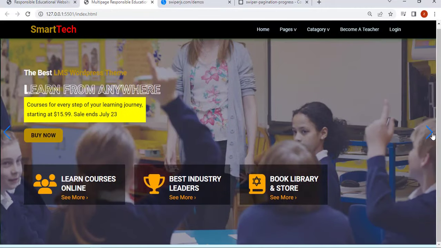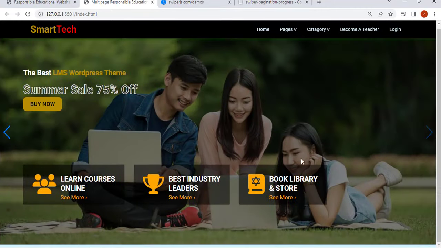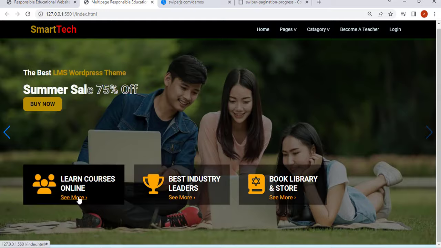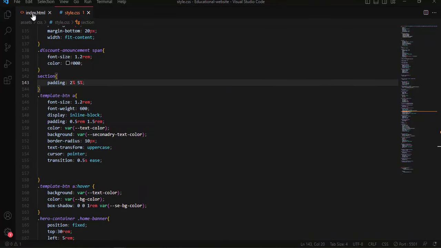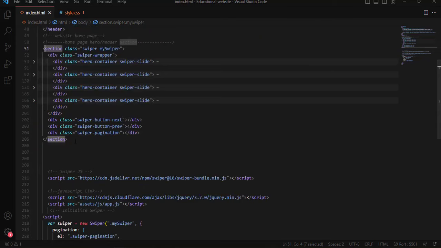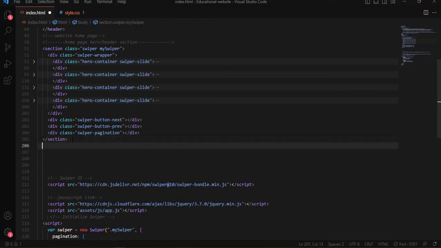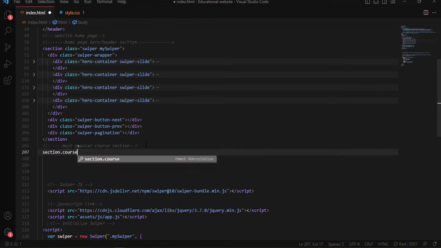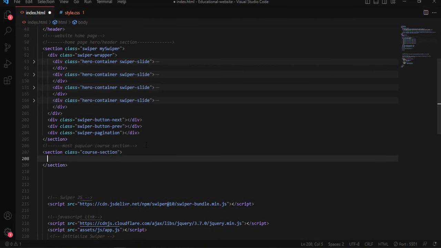So, when I save and refresh, here we have. Now we are going to create our popular course section right here. So to do this, as always, let me add a comment over here, and then we are going to create a section element having class name, let me say course-section.